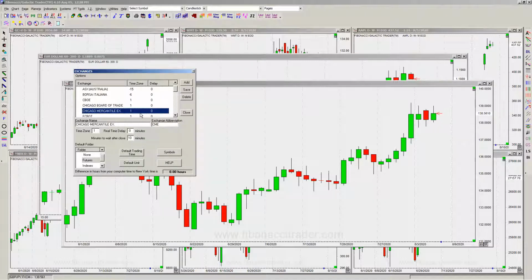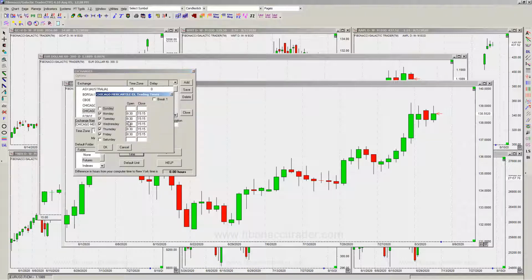You can change those anytime you want. Just be careful when you change trading times. Previous data may get messed up, so try to do this the correct way the first time. Other important thing, like CME, you have the trading times here. This is for the day session. If you want the full session, you can just change.